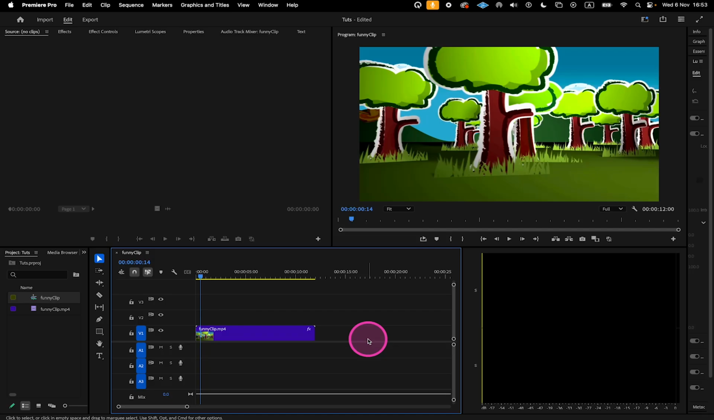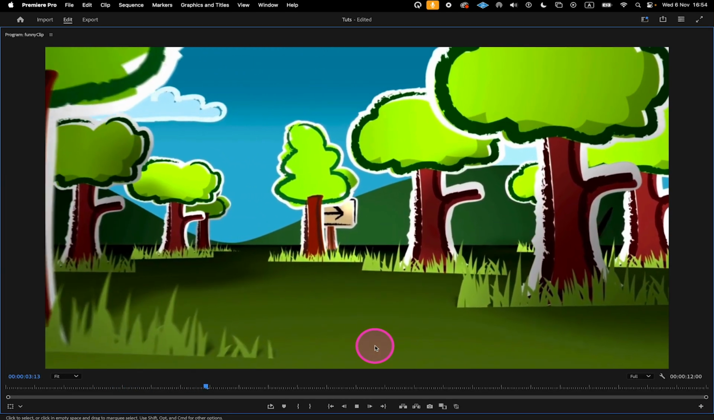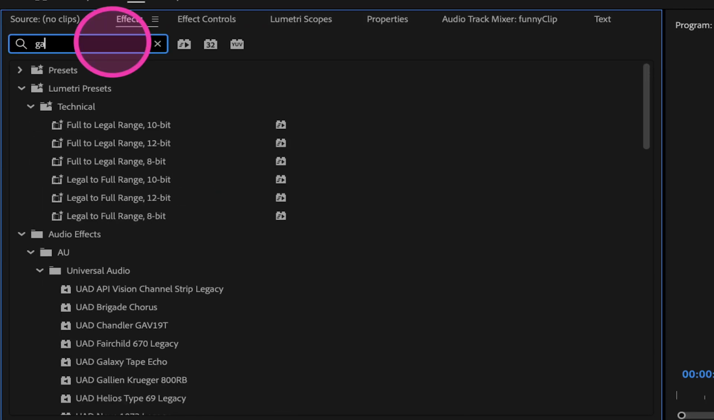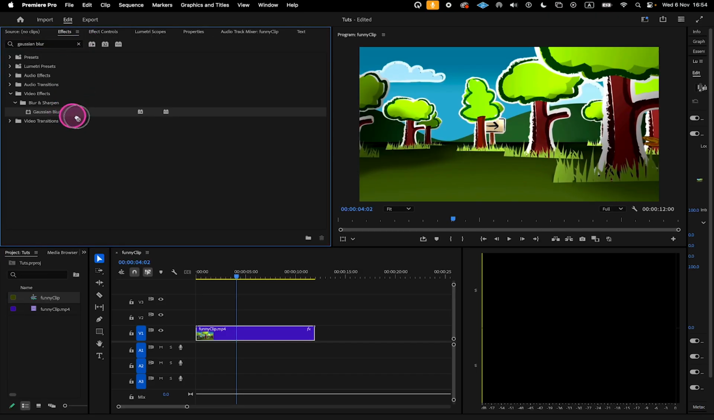Here's how you create and save a preset in Premiere Pro. First, let us quickly apply an effect to this video clip right here. For that purpose, we go to Effects here in the upper left corner of the screen. Then we search for an effect right here. For example, Gaussian blur, and then we drag and drop this effect onto our clip to apply it.